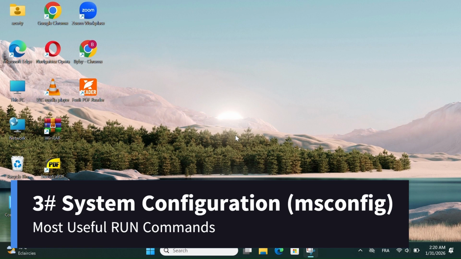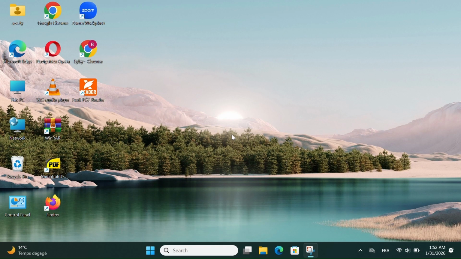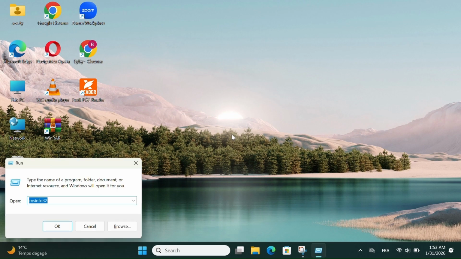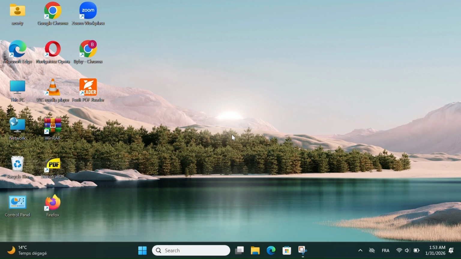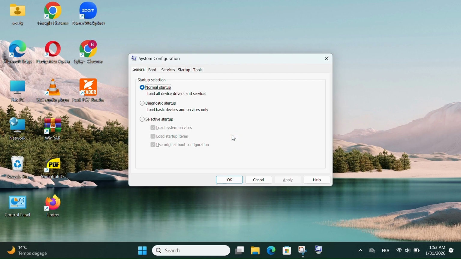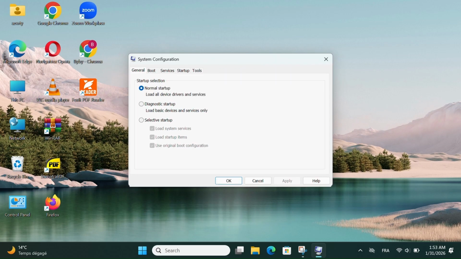Let's move on to the next run command, which is msconfig, also known as system configuration. Open the Run dialog. Type msconfig. Then press Enter. This will open the System Configuration window. In the General tab, you can choose how Windows starts. You can select Normal Startup, which loads all device drivers and services.